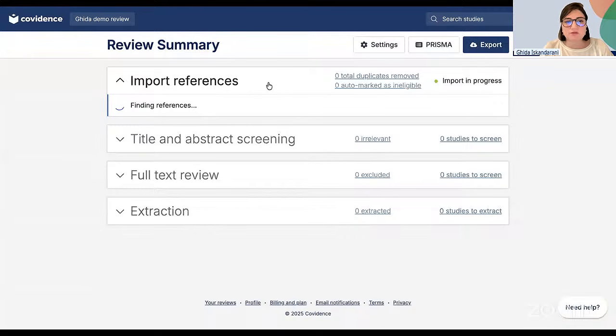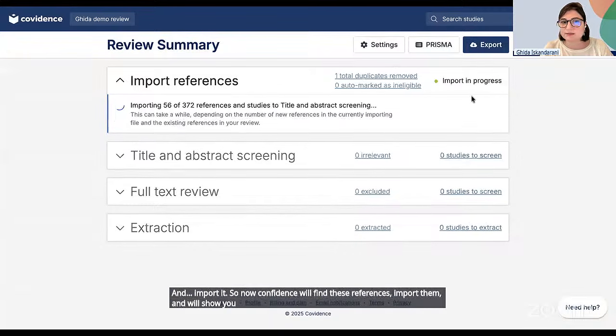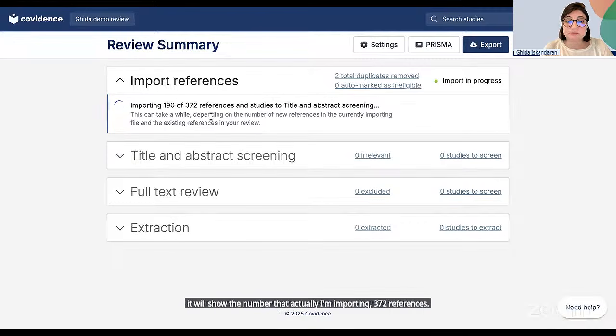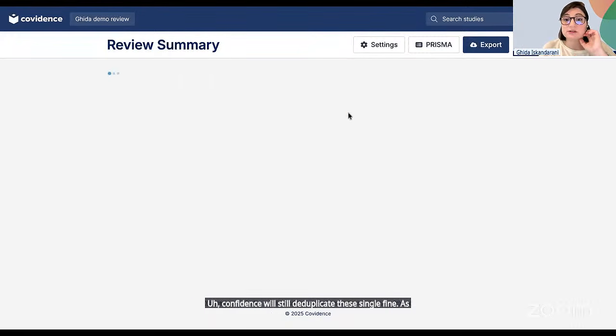So now Covidence will find these references, import them, and will show you import in progress. It will show the number that I'm importing, 372 references. Since I haven't imported this file into an existing review, Covidence will still deduplicate this single file as well.